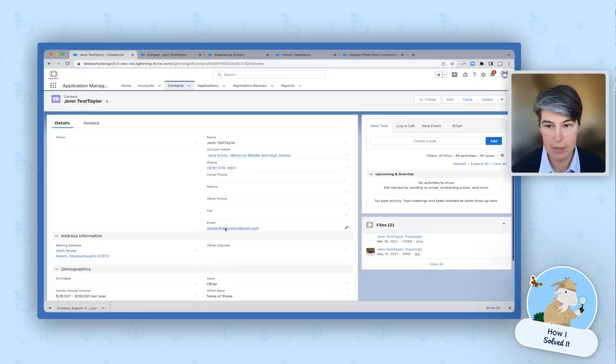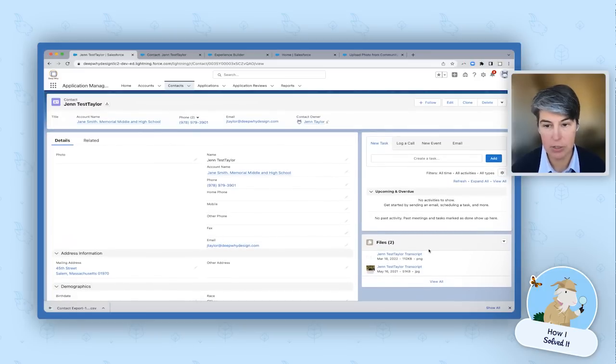So in files, under the hood, what it takes to see this really cool little widget here are several different objects. And the most important ones for automation are content document and content version.